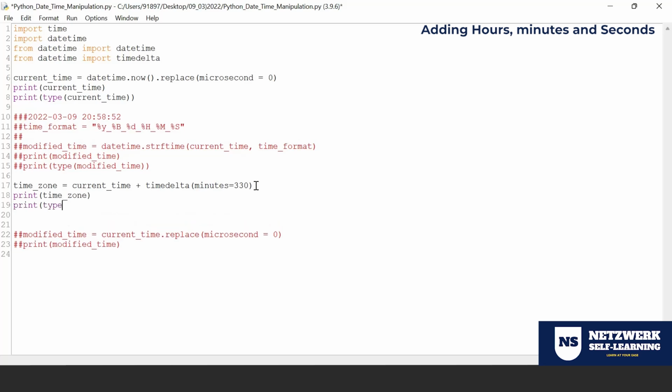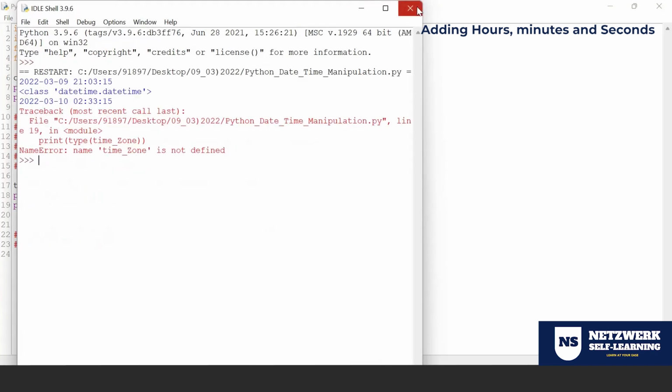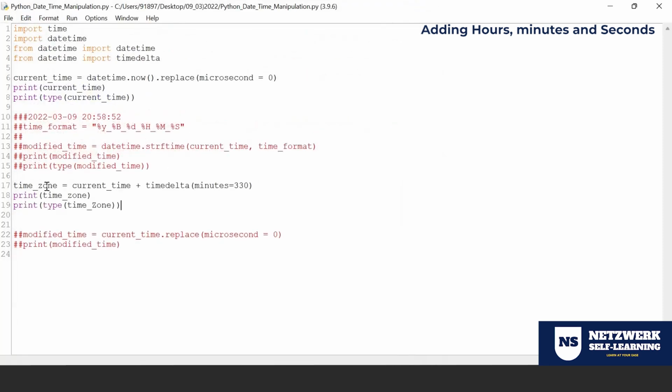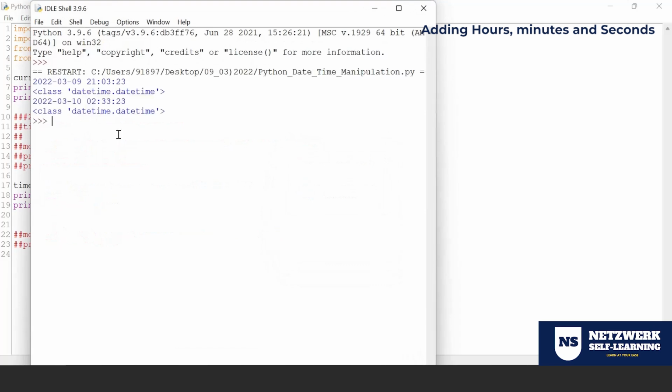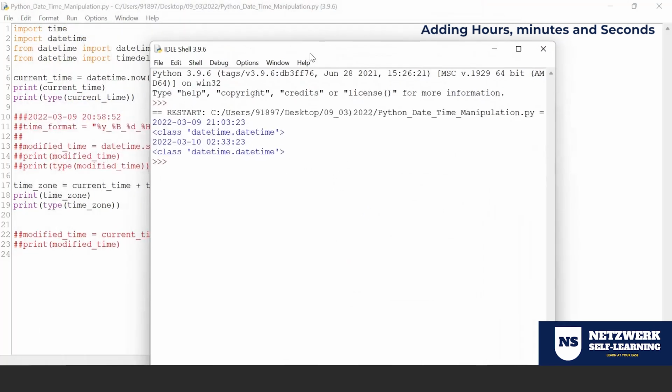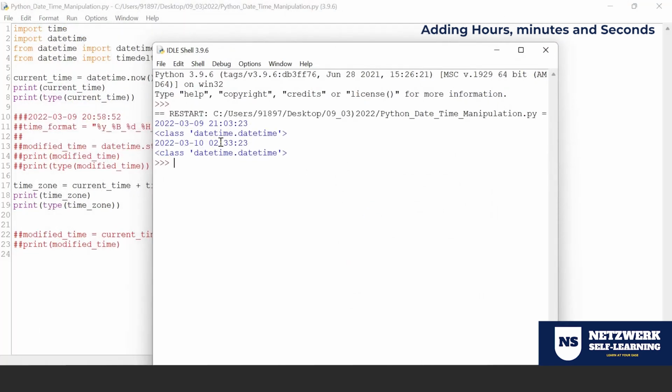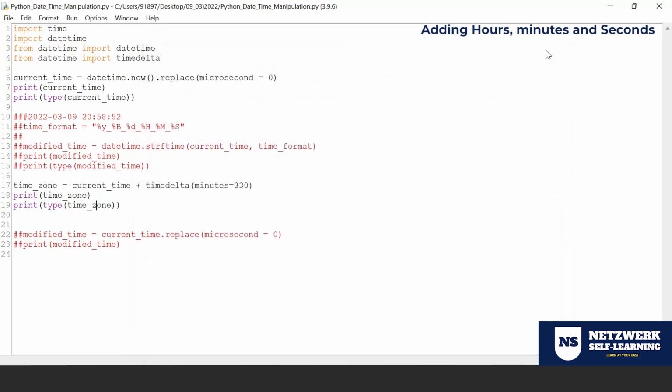Okay, and type of it. When you run, I think I made a mistake. Okay, it is small. When you run, look at that. Now the time is 21, but it is now displaying differently because I have added 330 minutes to it. So these are the various basic time formats which you want to understand.